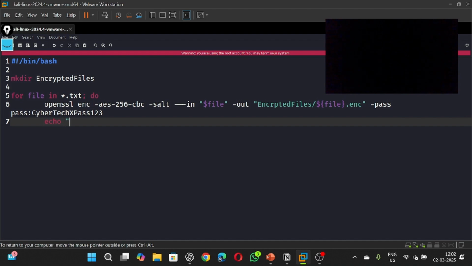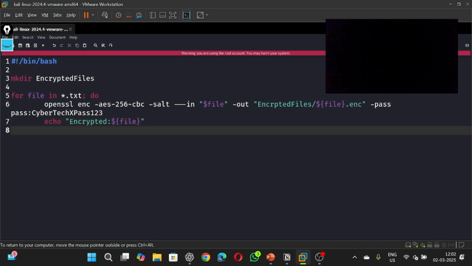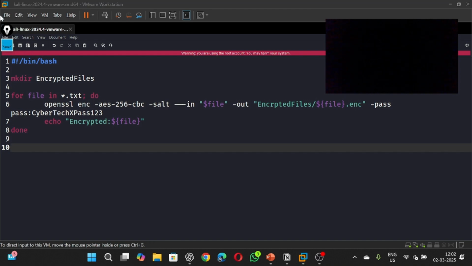Then with echo it will output to the terminal "encrypted with" the respective file name, and done. Okay. I will give this file in our description box. Okay, don't worry. Let me save it.